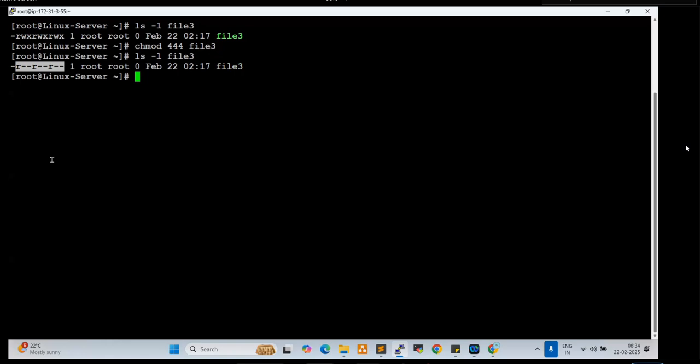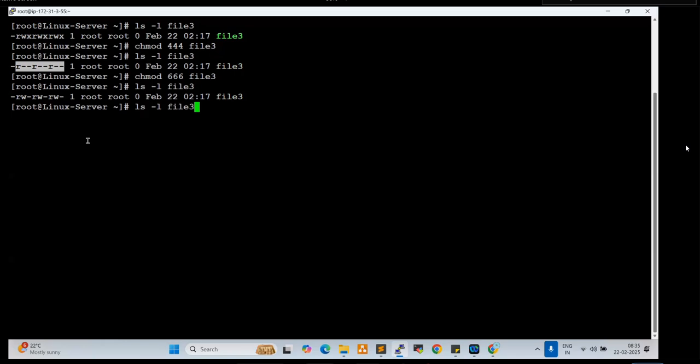Now I want to give read-write access for all the levels. 6, 6, 6. 4 plus 2 means 6, right? Enter. Now you can check with ls -l on the file names here. Read-write, read-write, read-write. If you want to give full permissions, 7, 7, 7. Now you can check here with ls -l. See here, this is the way we can apply the permissions. Clear, right, everyone? Yeah. Next one.